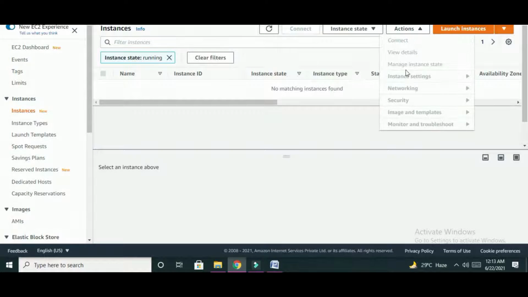Similarly, the actions we can perform on the instances are connect. We can see the details, manage the instance settings, network settings, and security. All these things can be done once we create the instance. So how do we create the instance? It has already been discussed.